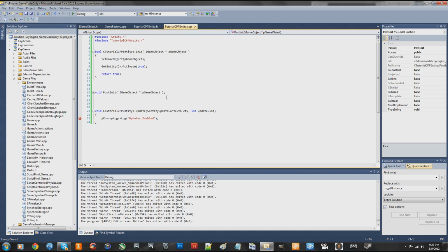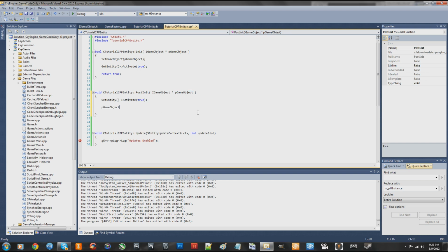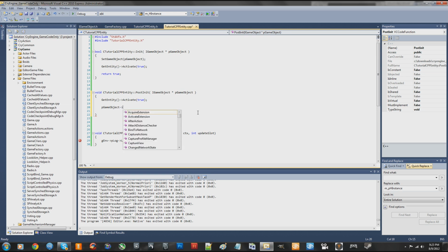See, this is stuff I go through every day. I did not just magically learn CryEngine. I just spent a lot of time with it. Okay. We're going to do two things. First of all, we're going to get the entity and activate it. And then we're going to take the actual object. We're going to do two things. We're going to activate the entity and activate the update slot.